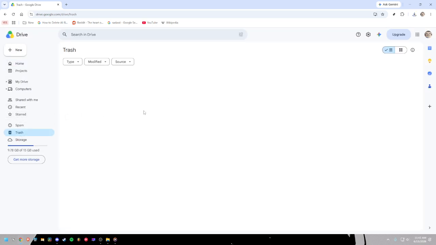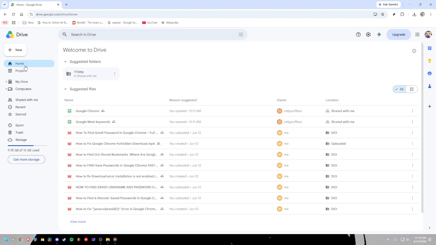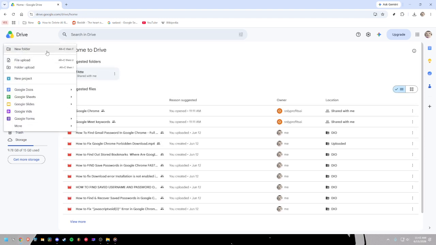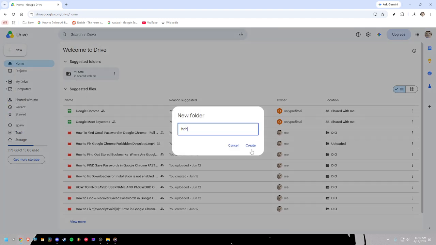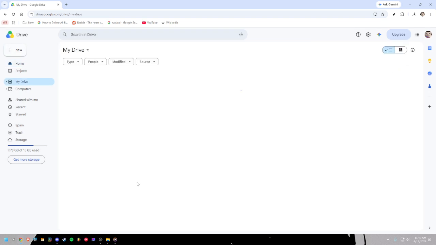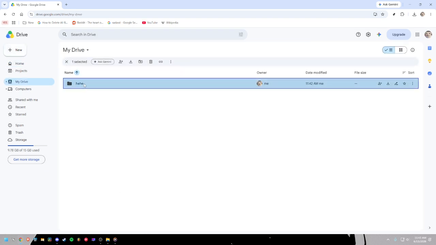Now let us upload files or folders from your Windows computer into Google Drive. On the left side of the Drive page, click the large New button. A menu will appear with different options. To upload a single file, choose File Upload. To upload an entire folder, choose Folder Upload.